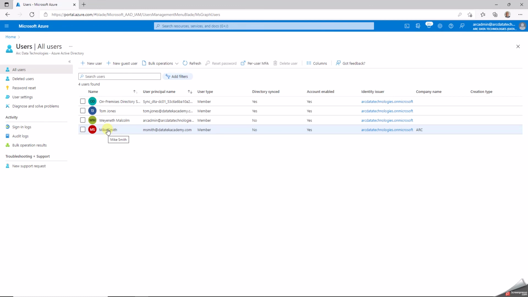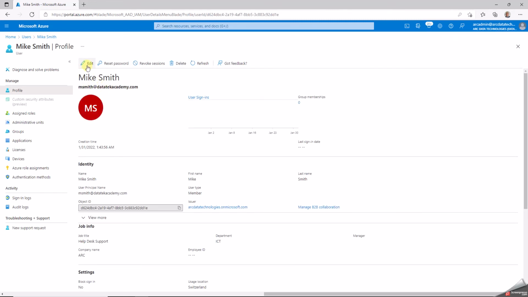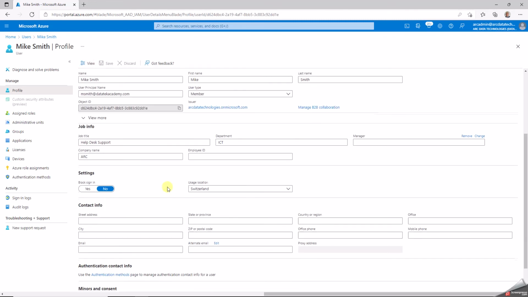To edit any of the details in Mike's profile, simply click on edit, and we can add additional information within these fields. So we're going to give Mike an employee ID number, and we just click save, and that's it. Your user has been created and edited directly from within the Azure portal.